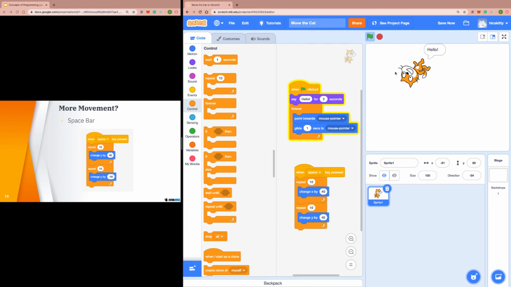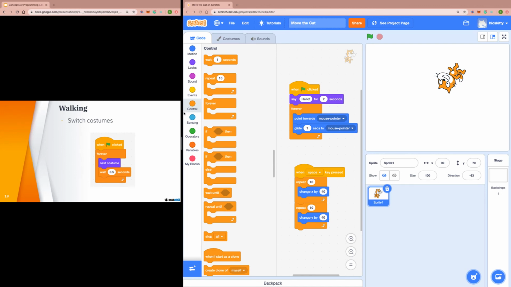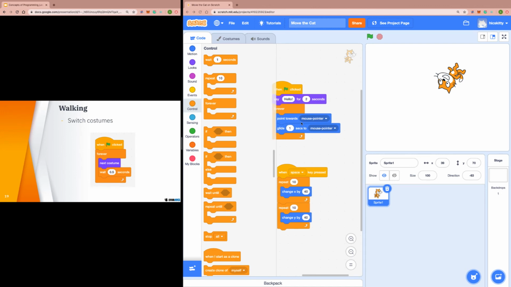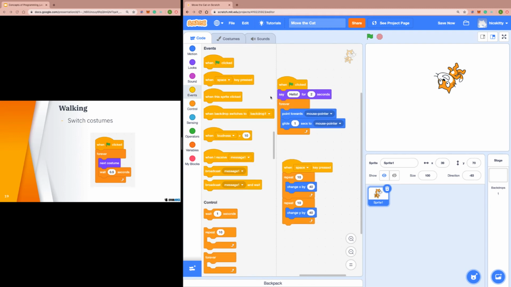So we run this, it says hello, and it's going to start gliding to our mouse pointer. But then when I press the space key, wow, it's moving a lot right now. Okay, so now the other thing we are going to address is the fact that it doesn't exactly look like it's running or walking. And what we're going to do is we are going to have it switch costumes.